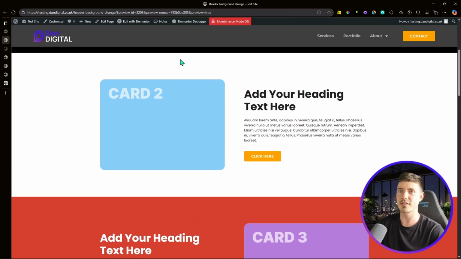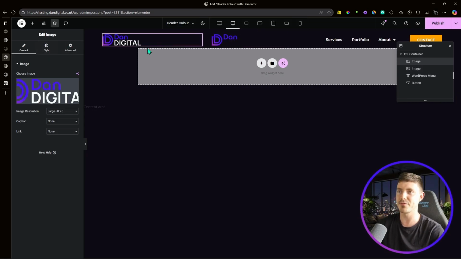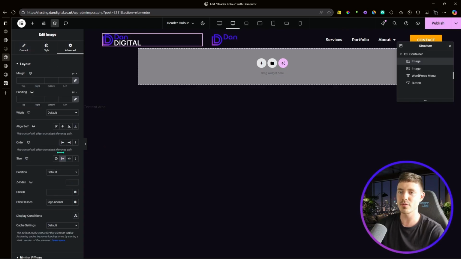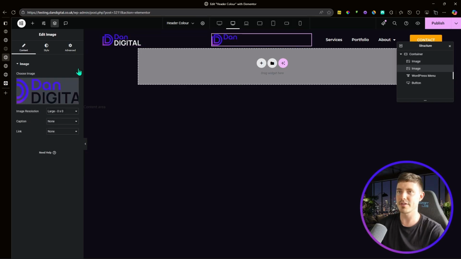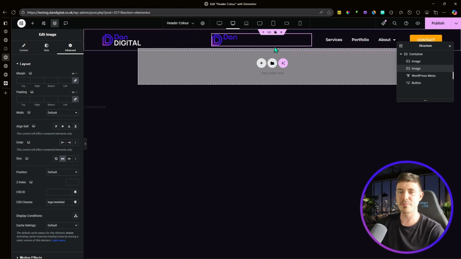So to do that, if I go back into my header, we'll need two logos. The first one, or your normal one, needs a class of logo normal. And then the other one, which is going to be your inverted one, give it a class of logo inverted. I've avoided the words dark and light here because yours might be the opposite to mine, so I've just stuck with inverted. So that's everything we need to do in terms of building the header with the elements, because the rest of it is done with a bit of code.